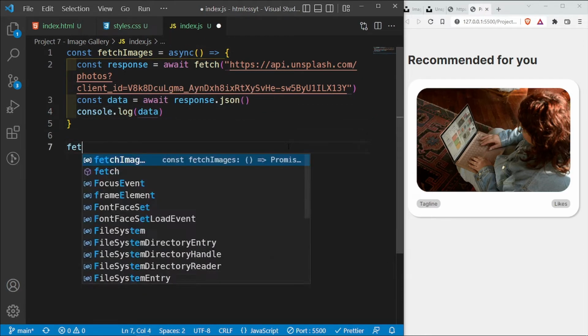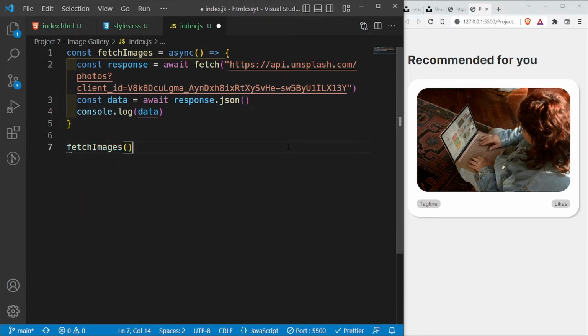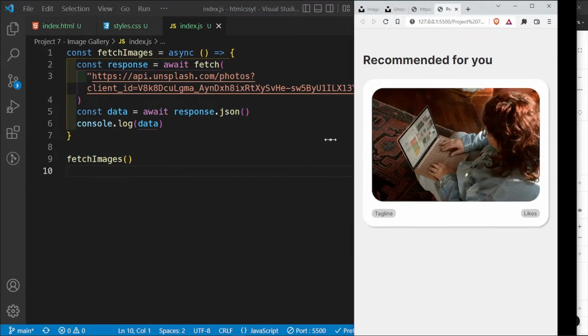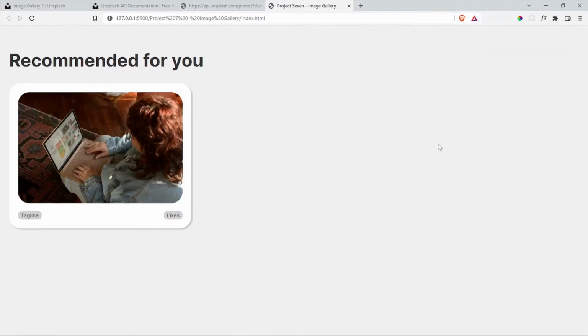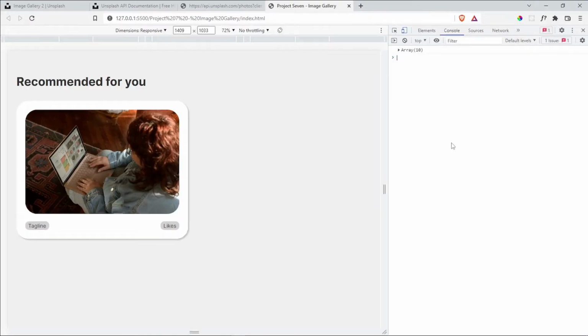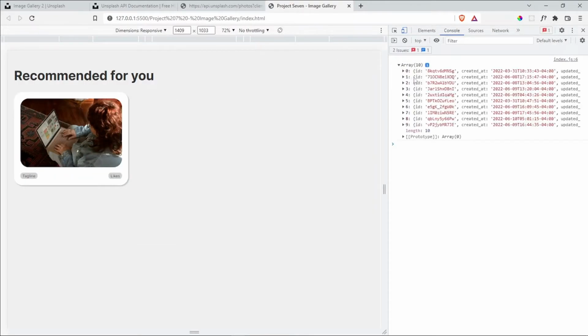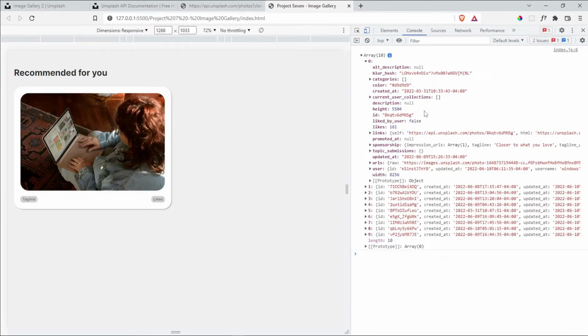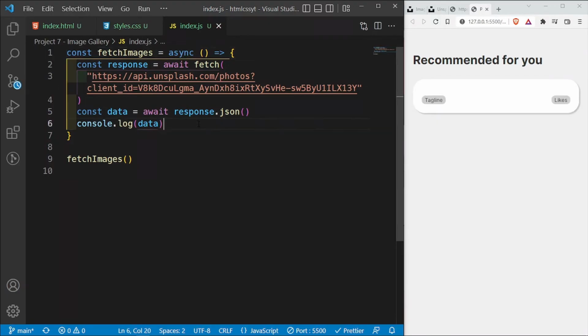And then I'm just going to call the function. So call the function fetchImages. So save this. And then let's see what we have on the screen by opening up our console. So F12, and we should see something in the console. You can see that we get an array of 10 items. So there we go. This is all the data that we get back from the API. So we want to get it from here and then display it on the screen.